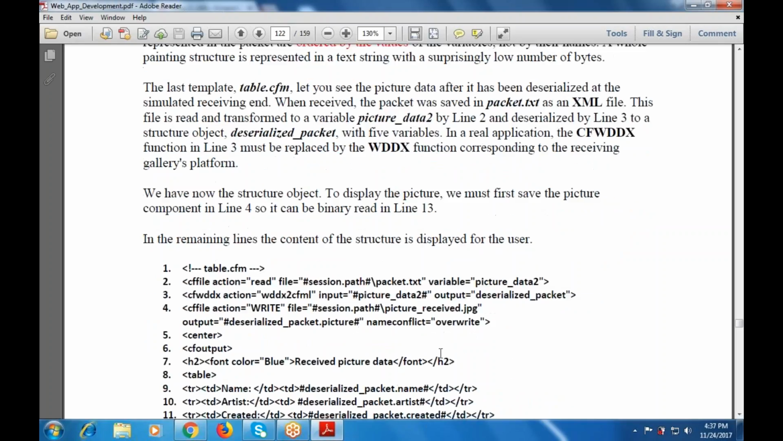So this is the table.cfm, CF file, action is read, file is the session path, packet.txt, variable is the picture data too. Then CFWDDX, action is WDDX2CFML, input is the picture data too, output is again the deserialized packet. Next, CF file, action is write, file is the session path, picture received.jpg. Then output is given as the deserialized packet picture, name conflict override.